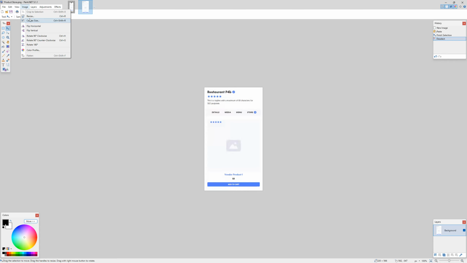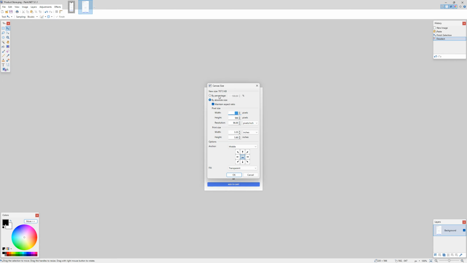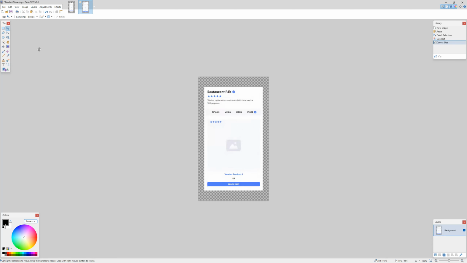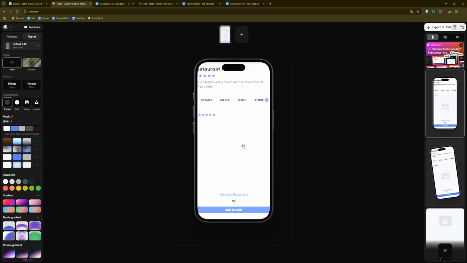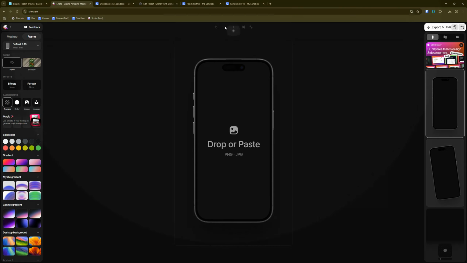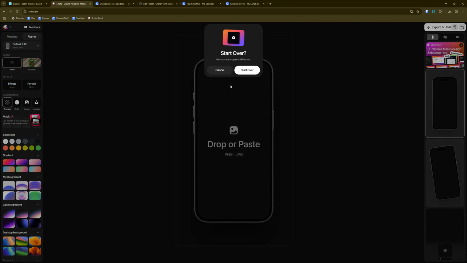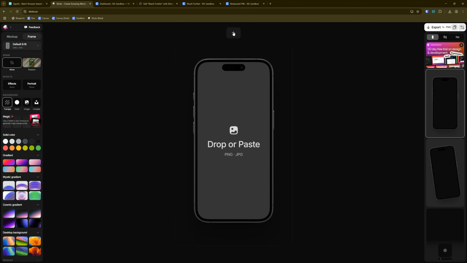So I'm going to go to image, canvas size. I'm going to just increase it by 120%. And then I'm going to fill that background and make it white. There we go. Save that image. And I'm going to go back over here to Shots. I'm going to click in that same area, go up to where my images are. I'm going to remove that previous image and select a new one.